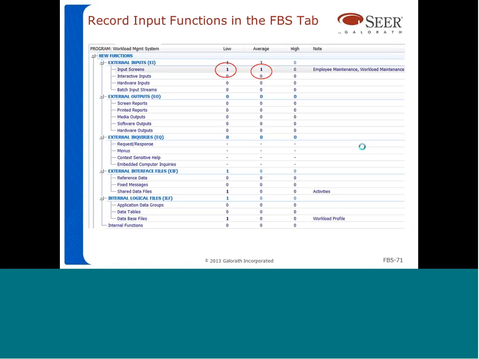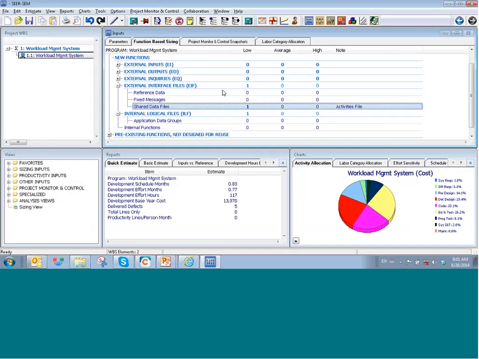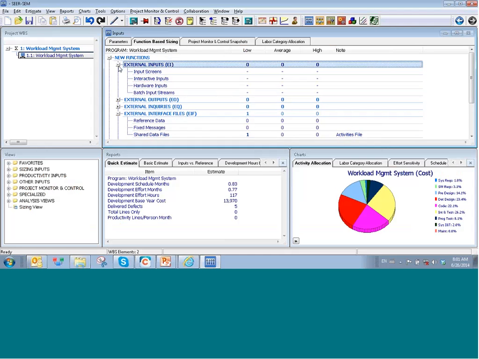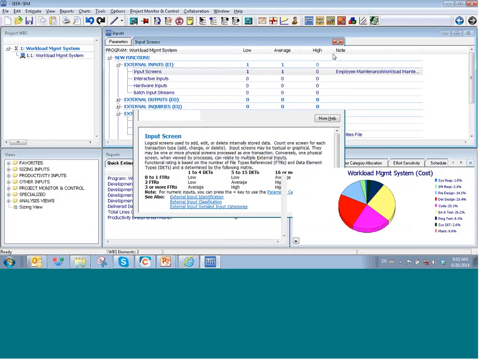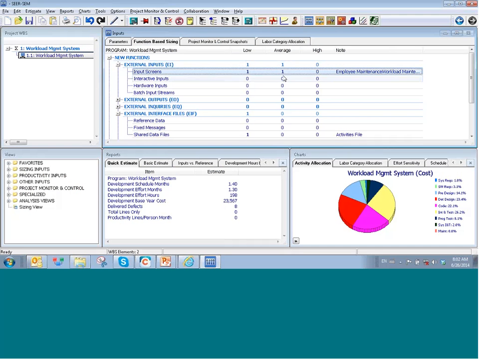Okay, so what do we do in SEER now? We're going to go back to our estimating SEER under external inputs, and we're going to count one low complexity for the employee maintenance and 1 average complexity for the workload maintenance. And as you can see, as I specify inputs in my estimate here, I already see an estimate being generated.